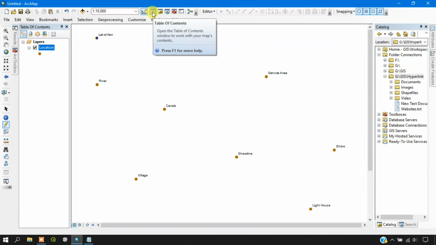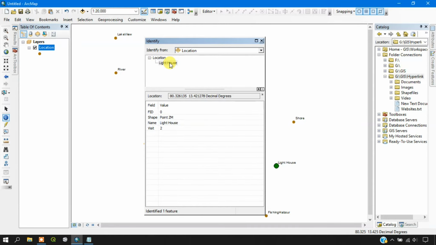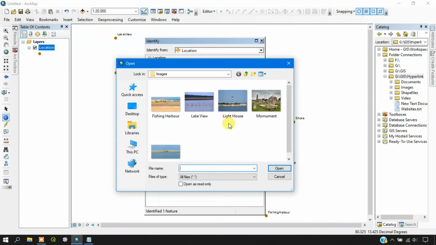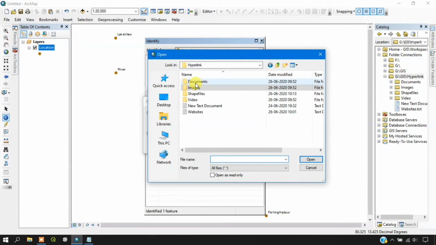Now I'm going to show you another example of adding documents to the shapefiles. For that, go to the Identify tool and select any one of the shapefiles. I'm going to pick Lighthouse here. It is the same procedure. Go to Add Hyperlink, select the connecting folder and go back in order to select the documents.